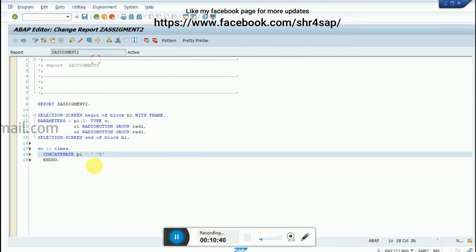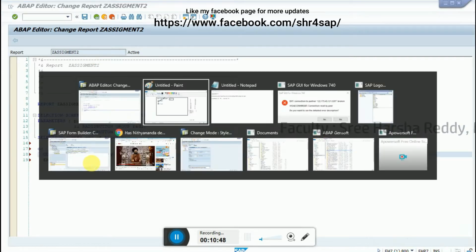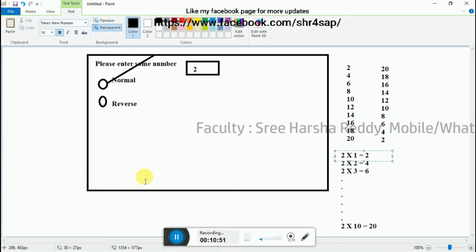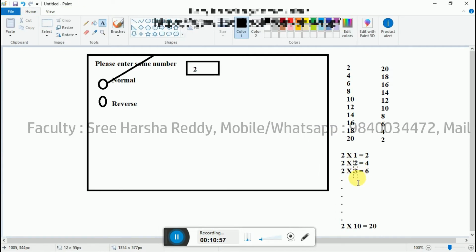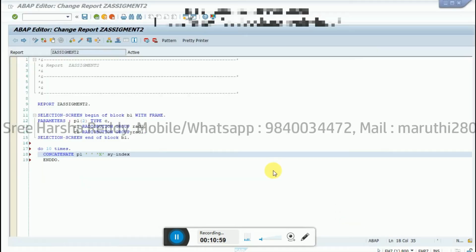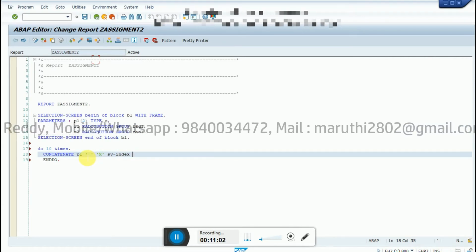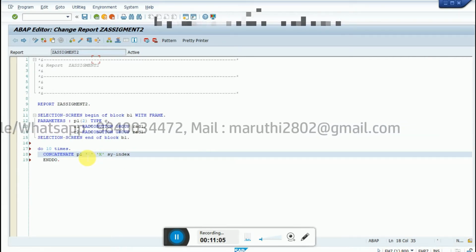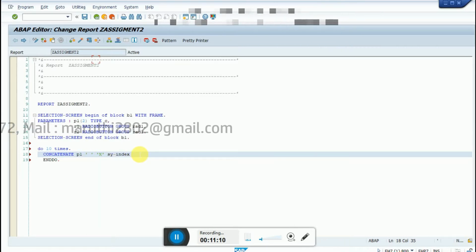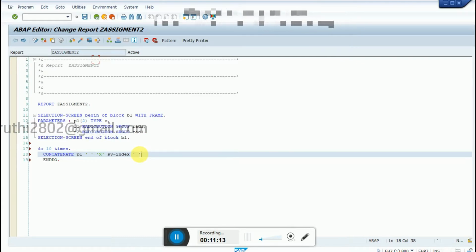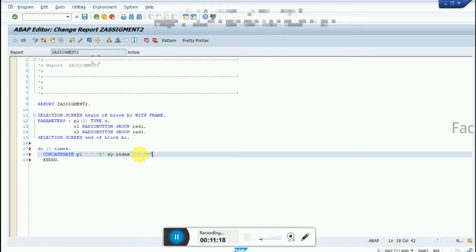So P1 space X, and I will write like SY index, which means when the loop is rotating for the first time it will come 1. When it is rotating for the second time it will become 2. For the third time it will become 3. I think so. Let us see. If it is working fine, then okay. Otherwise we'll change the logic. So concatenate P1 space into SY index. Again we need space. Again is equal to. So that is the right.